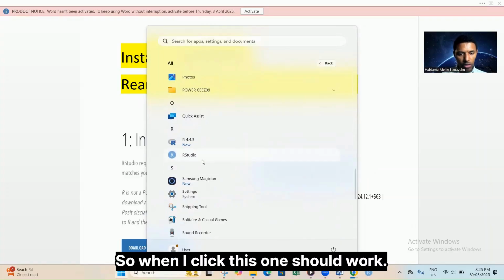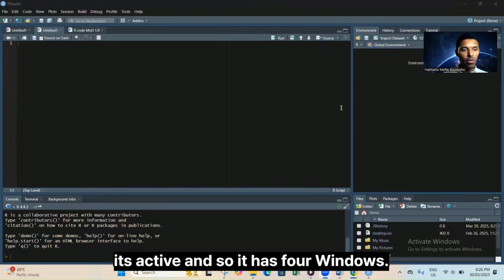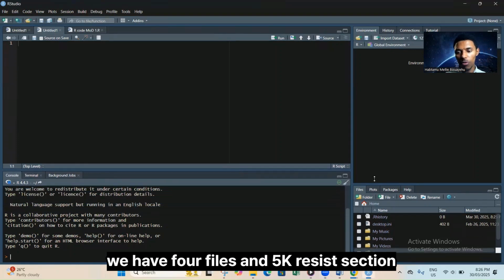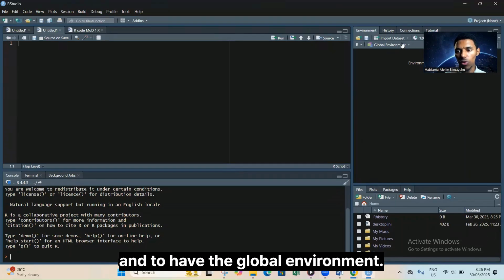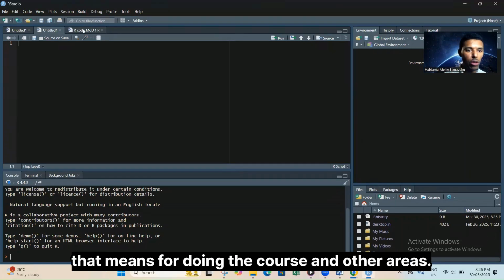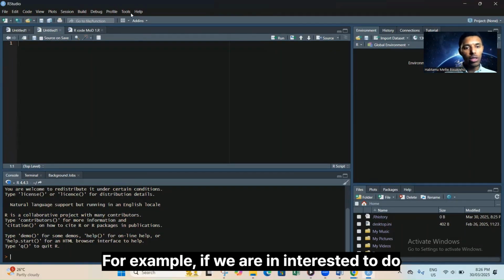So when I click this one, should work. Now RStudio is opened, it's active, and it has 4 windows as we see here. We have the console, the files and packages section, and the global environment section here, and also the source, that means for doing the codes and other areas. So now we can make some tweaks.